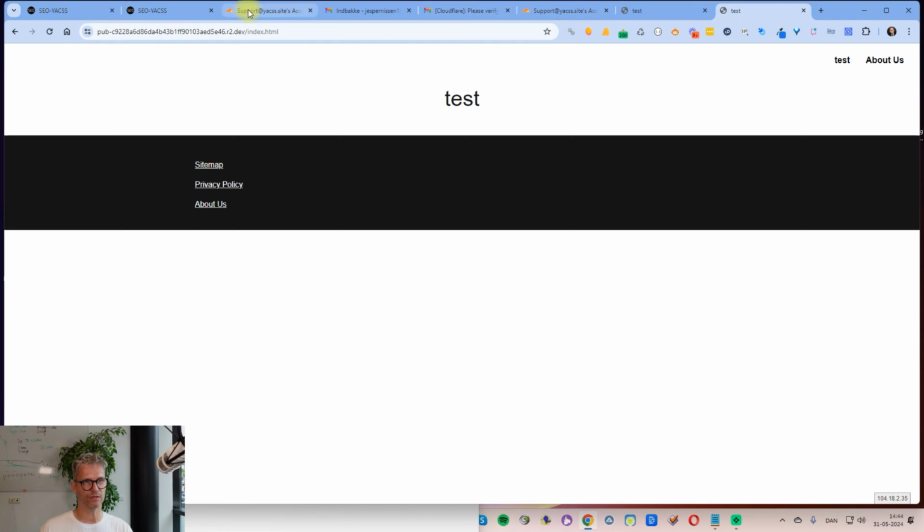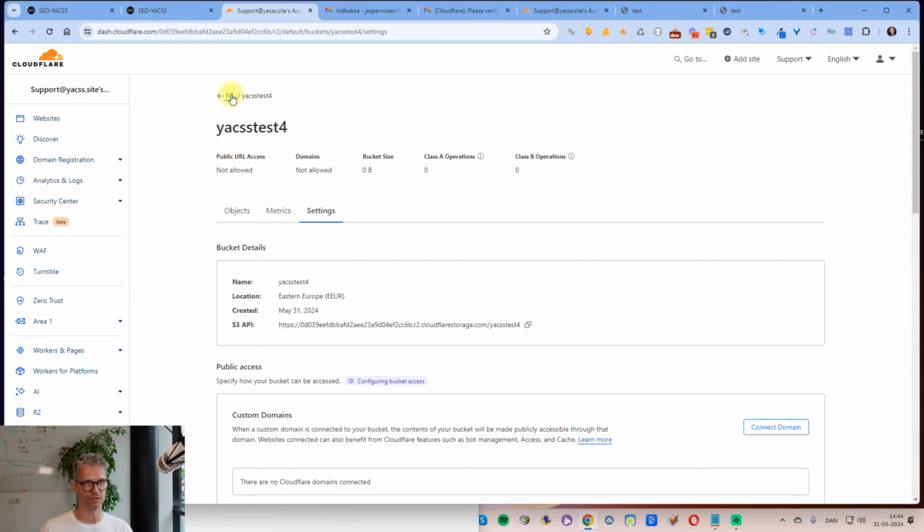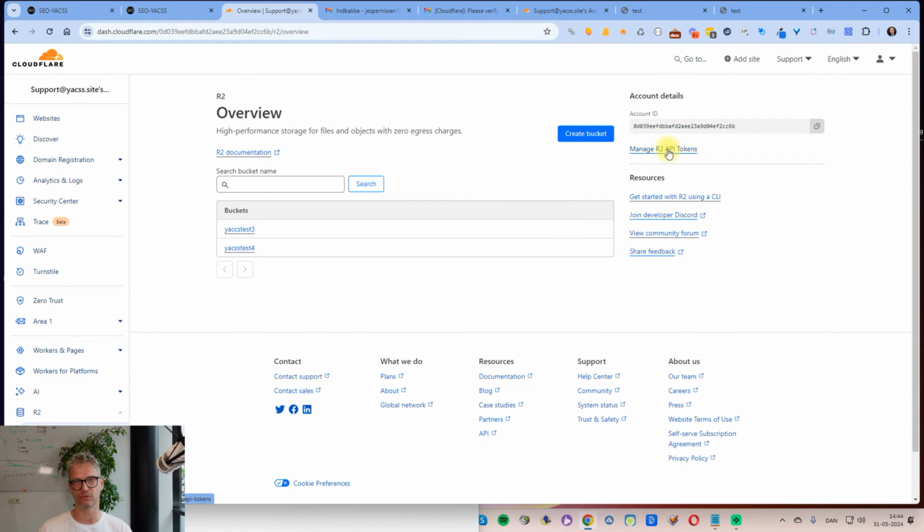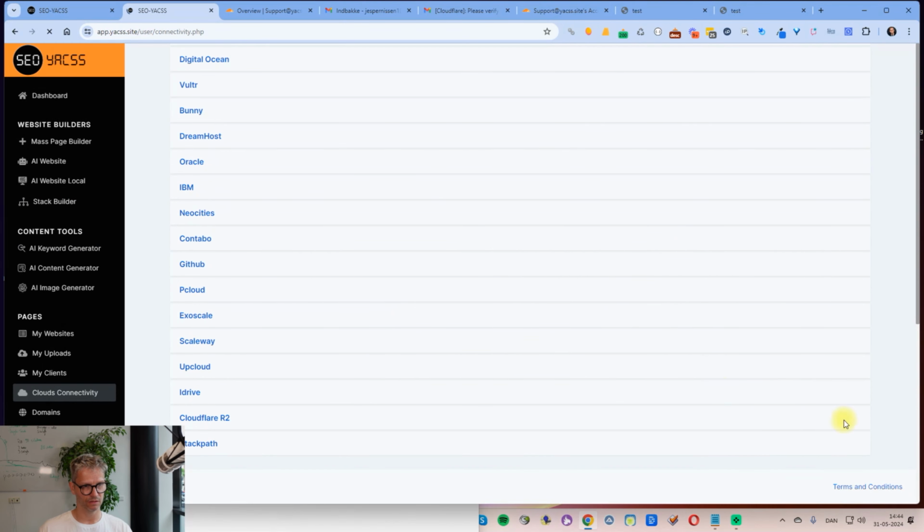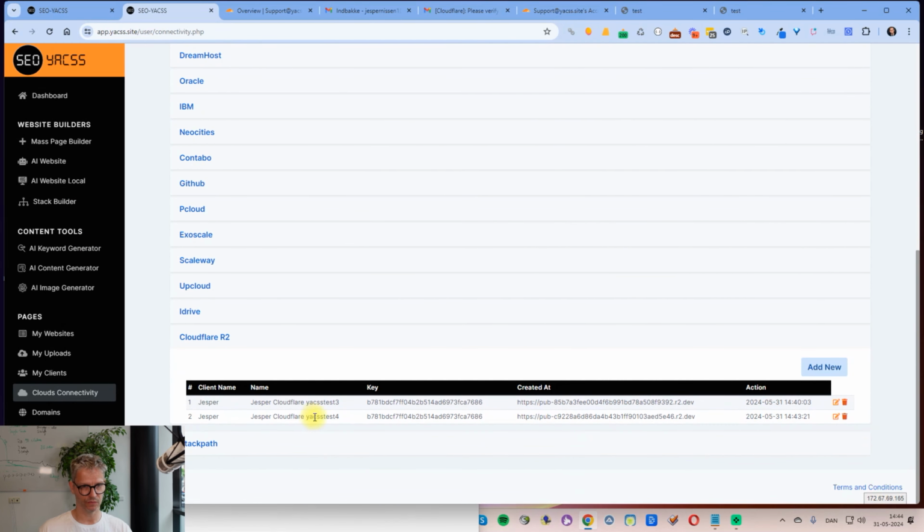So that's the thing with Cloudflare, that you just need to understand that you actually only need to create one token, but for each bucket you actually need to create a connection. So the token, only create that one time. That's the connection key, secret and access key. But for each bucket, you need to create a connection. So that's why I named them like this. Where is it? Cloud connectivity. Here, Cloudflare. I name them like this so I know what bucket they are pointing to.